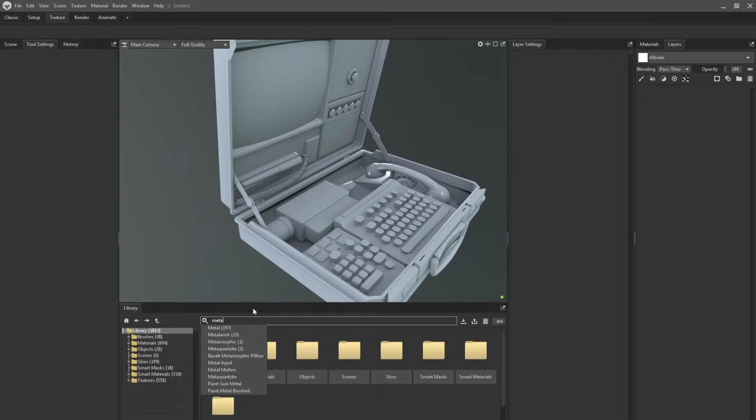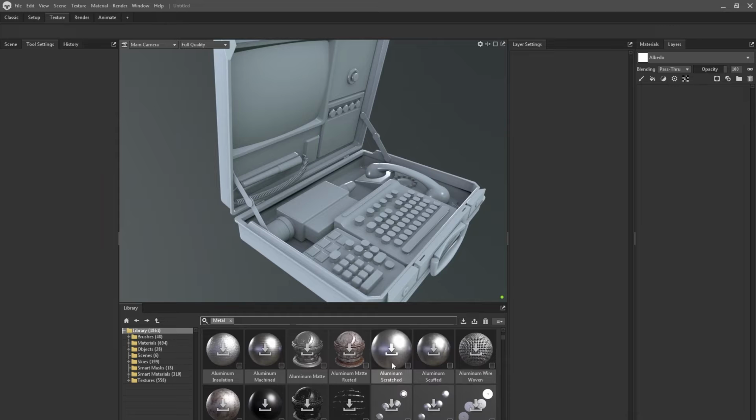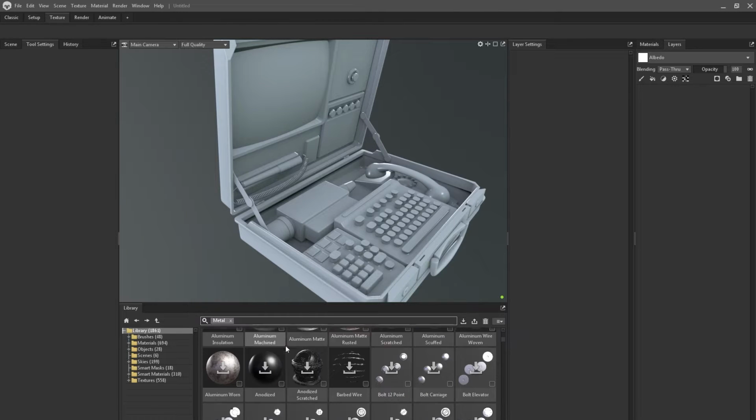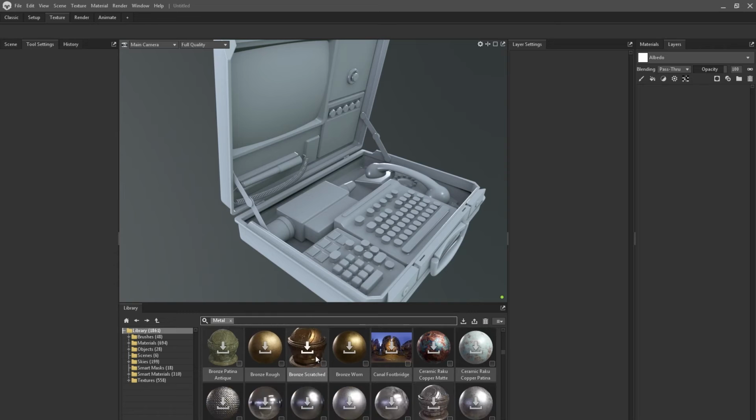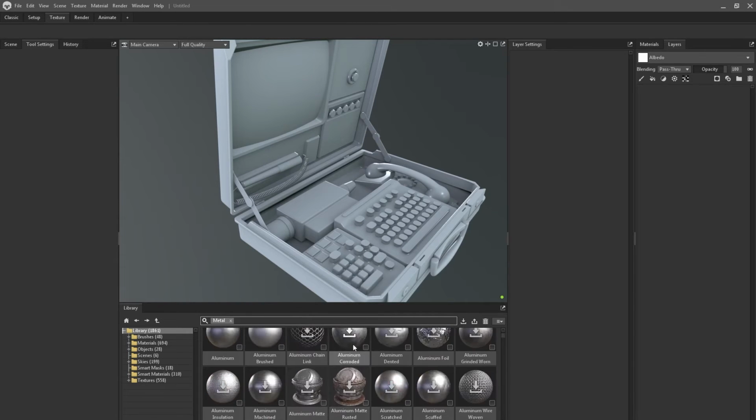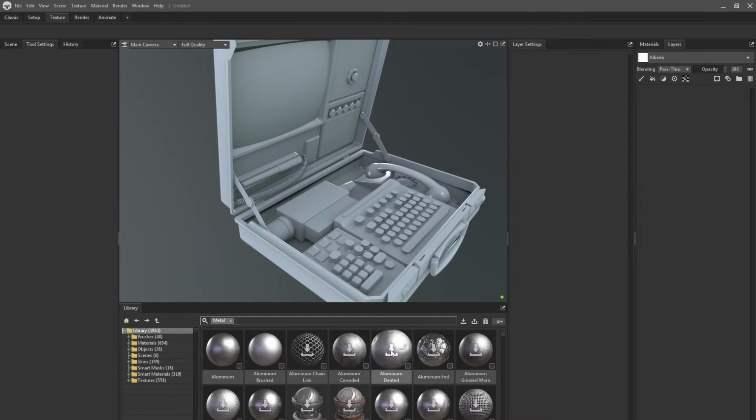I'm going to type metal in and then click here, and you can see these are all the different metals and things that are metal, like these bolts that you get with Marmoset Toolbag. Now you have to download these. That's what the arrows are telling us to do. You can see I've already downloaded some of these. So I'm going to use this aluminium first. So I'm going to right click in this layers window and I'm going to add a new fill layer.